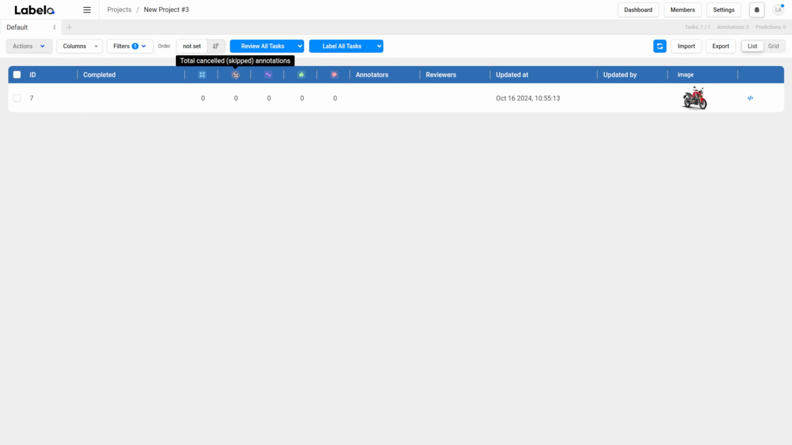Also, the total cancelled annotations: if you annotate a task, you will have the option either to submit or to skip the particular annotation. So for some reason, if you want to skip that annotation instead of submitting it, the total cancelled or skipped annotation count will appear here. Also, the total predictions done for this task will appear here.